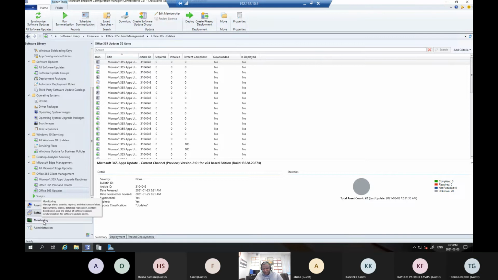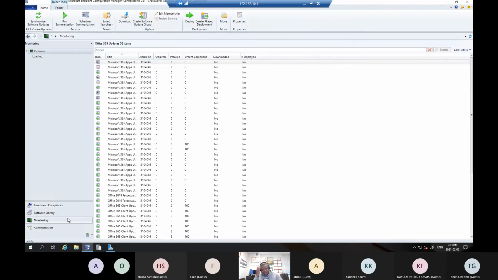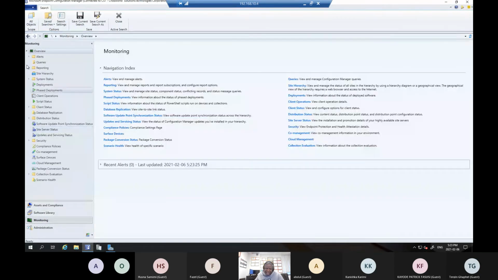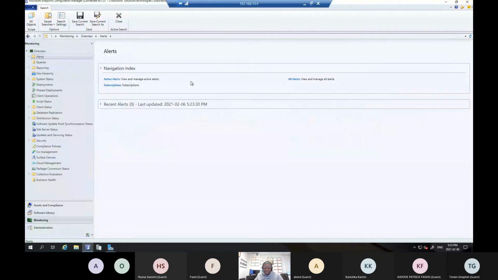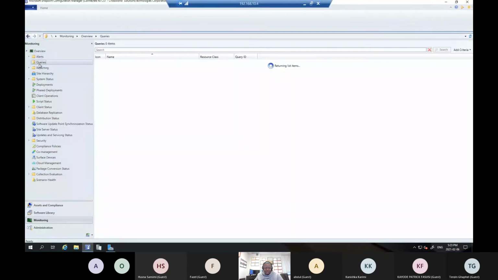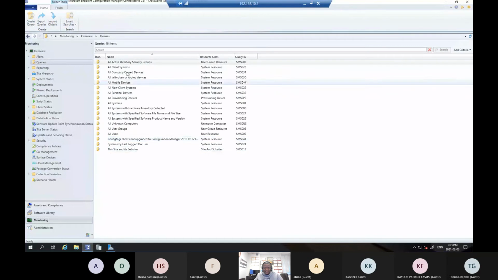Then the last one we have is what we call monitoring. This is where you monitor a lot of things. You monitor alerts. If you click on alerts, you can monitor a lot of subscriptions and a lot of things. You can run queries based on what you have. These are predefined queries that are already configured.